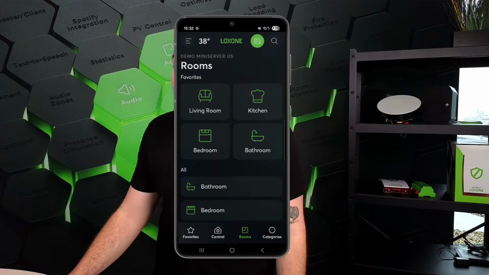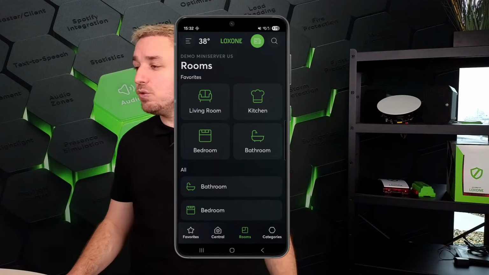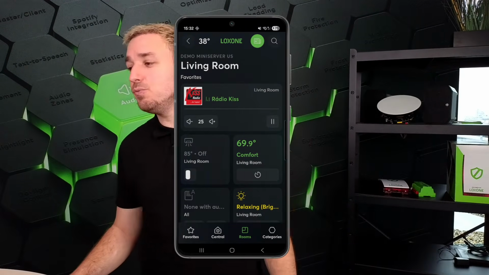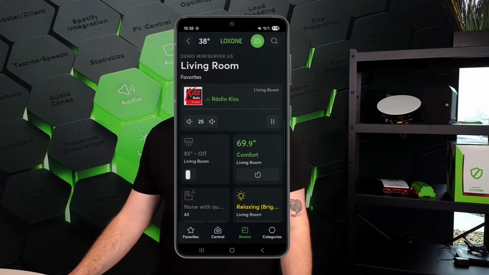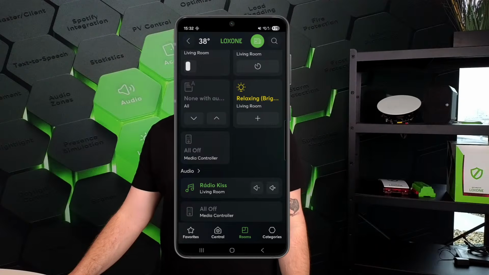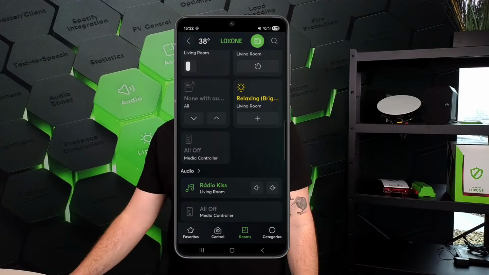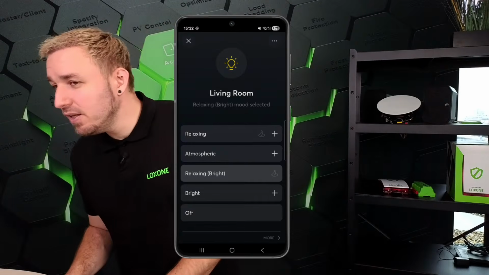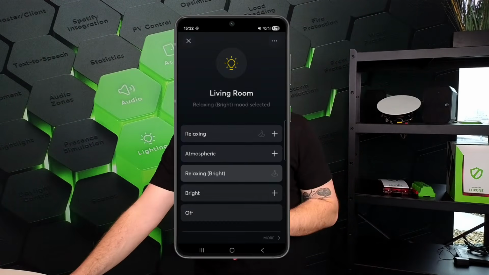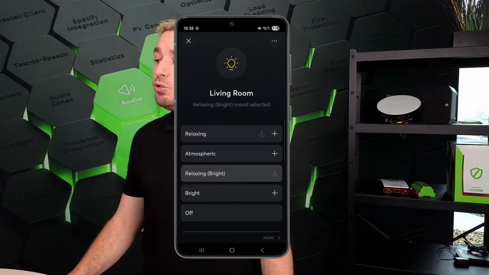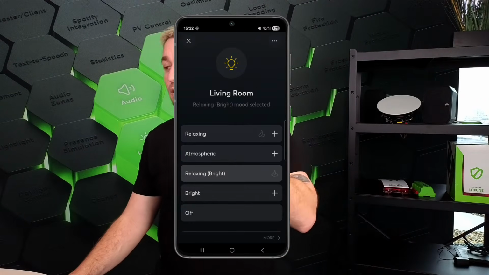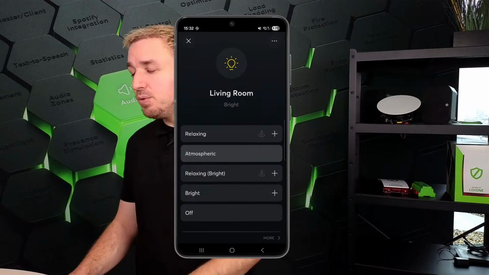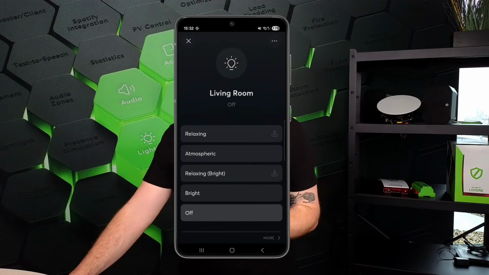We can also go via rooms and then just check the room we want. For example, here, living room, then we can see everything that happens in that room. We see the temperature, we see the audio is playing, and we see the light is on. If we then just press on the lighting function block, we can see all the moods that are saved right now. Relaxing, atmospheric, bright, or we can turn the light off if we want.